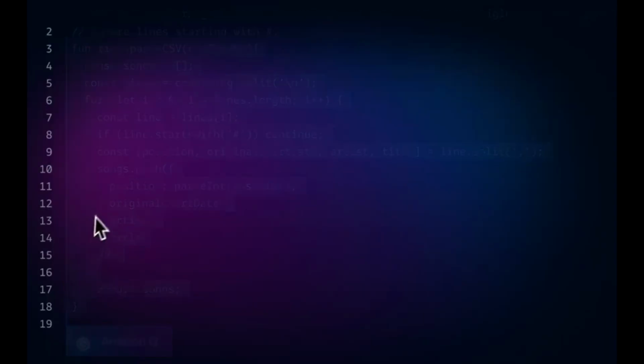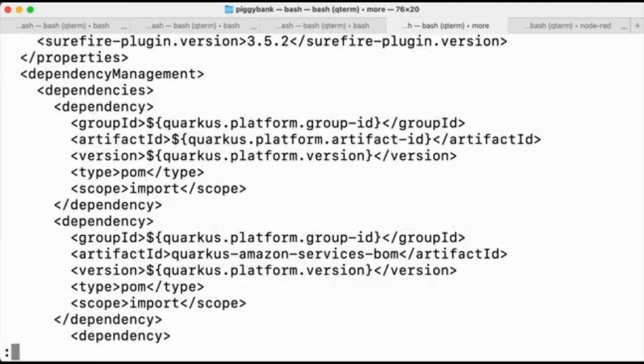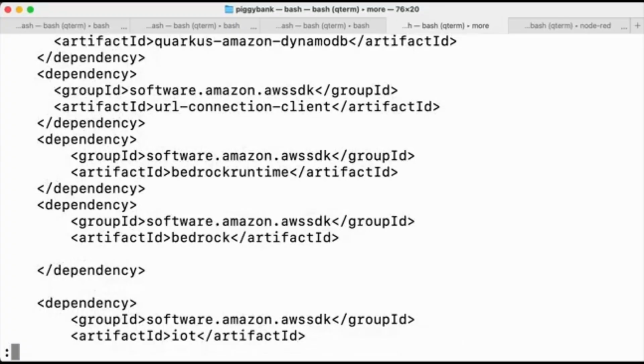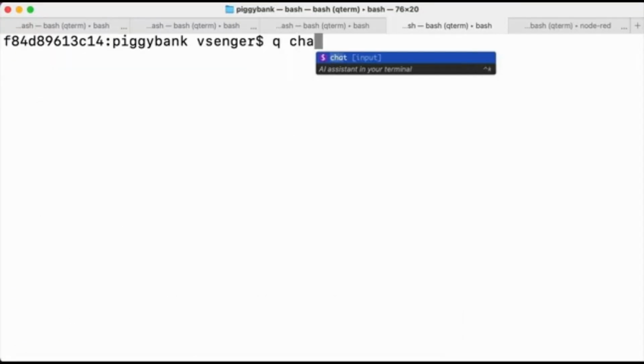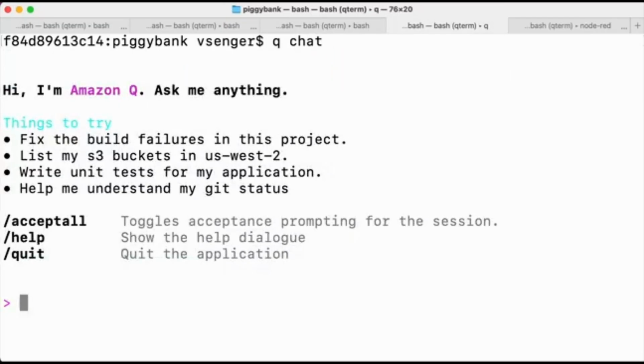And the results? Developers are reporting 80% faster development tasks, a 40% boost in productivity, and millions in cloud cost savings. Let's dive into how this works and why it might just become your new favorite AI coding assistant.